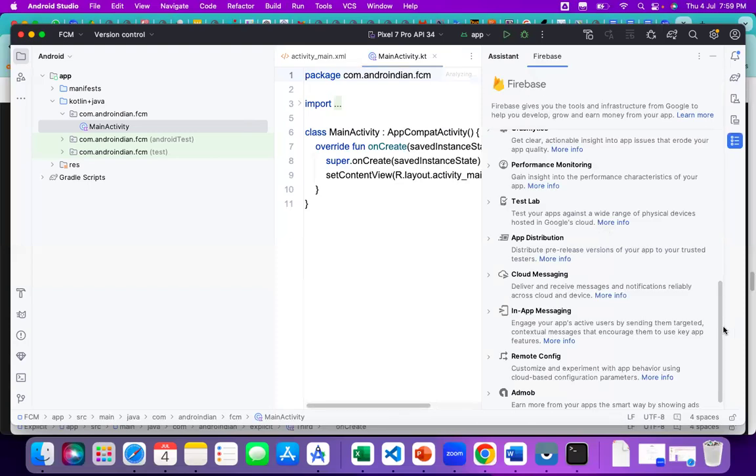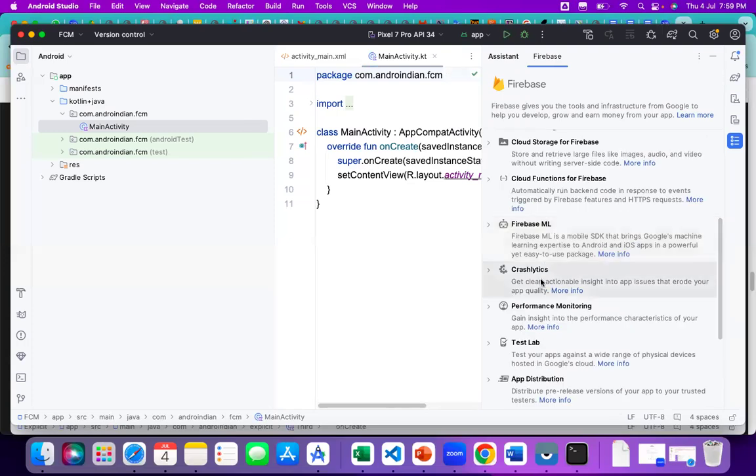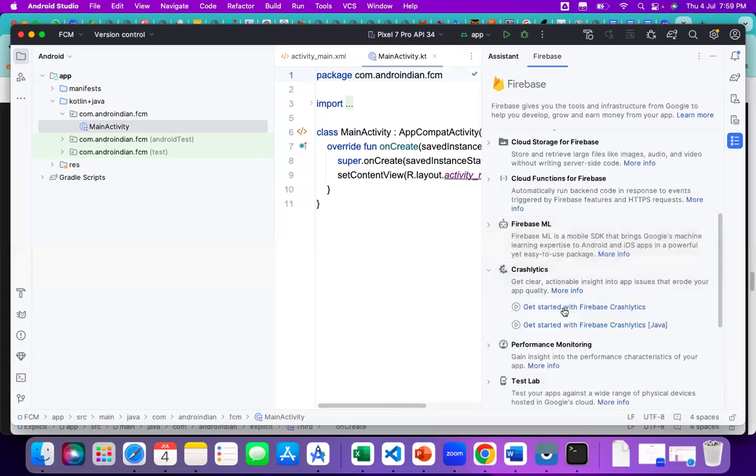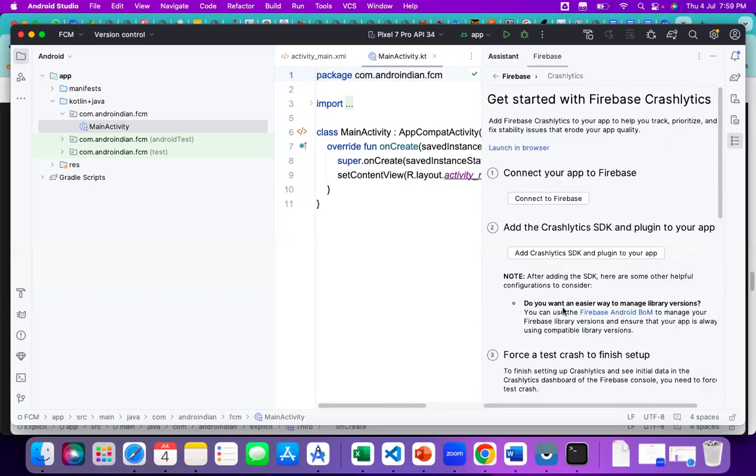From here, first we are enabling crash reporting. So I'm enabling this here. Click on Get Started. Once you click on Get Started, it asks two options: connect with Firebase. Once we click on connect, it redirects to the browser, and in the browser it will open the Firebase console.